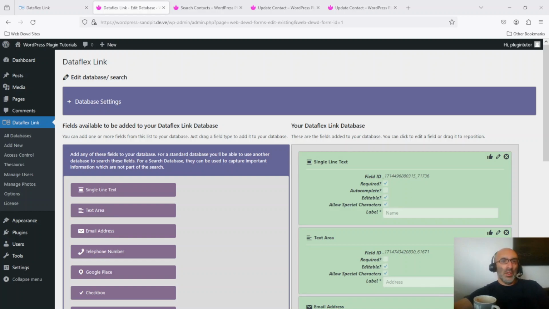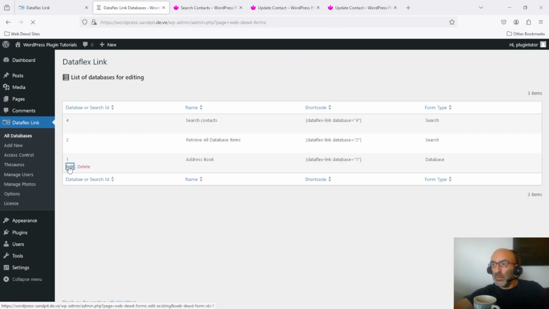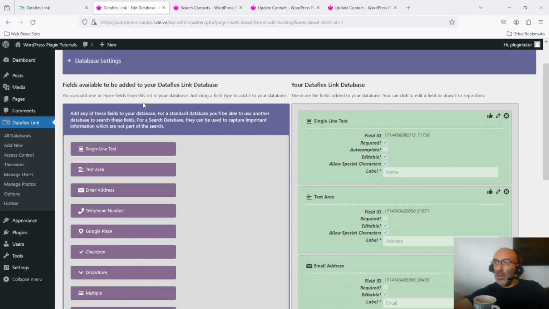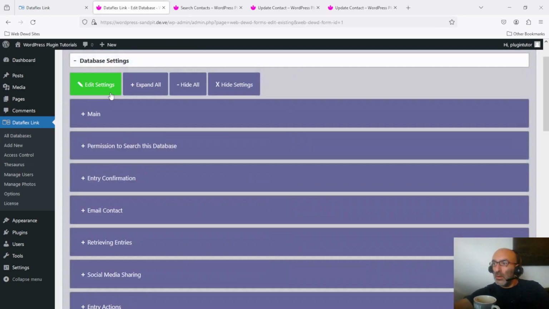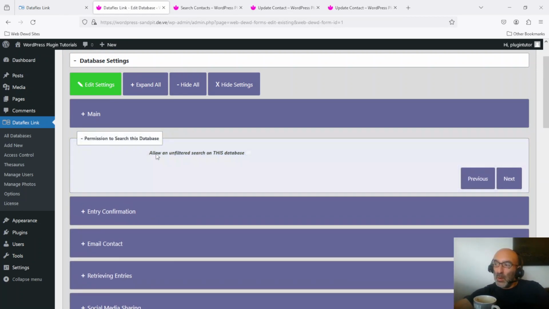There is a checkbox in our database settings that I said I would cover at another point, and that time is now. The checkbox we're talking about is about filtering results or allowing unfiltered results. So here I am in our database one. We're going to edit, and if we go to our permission to search this database, we will see this item here: allow an unfiltered search on this database. We can see that is not checked right now.